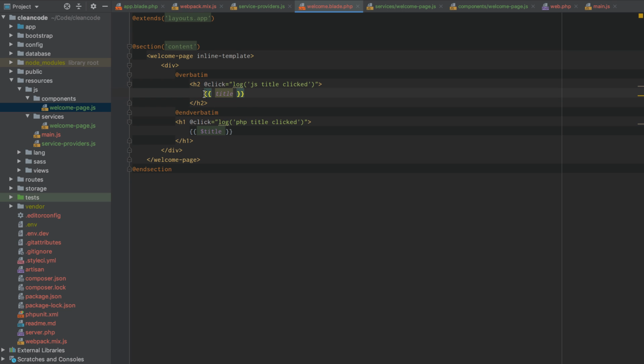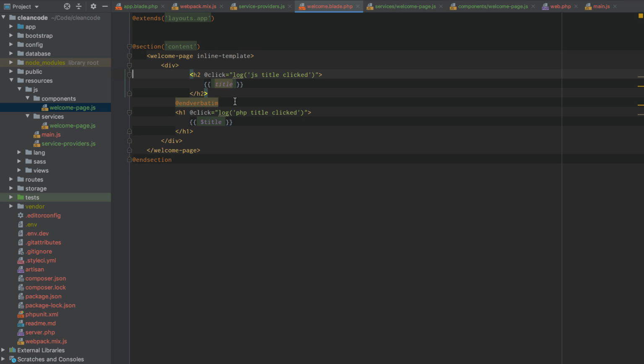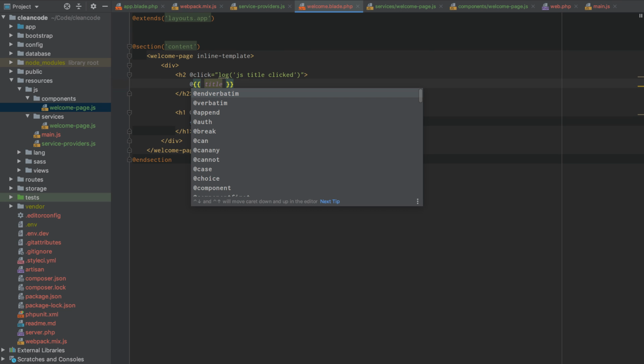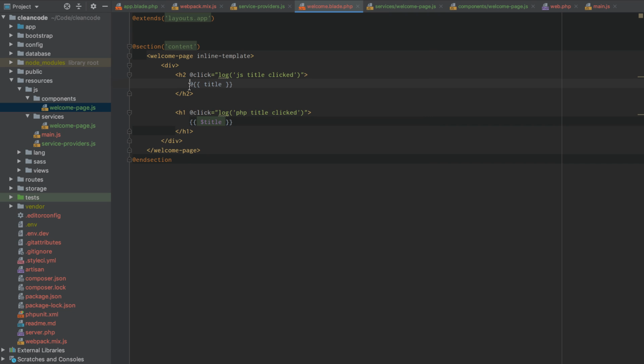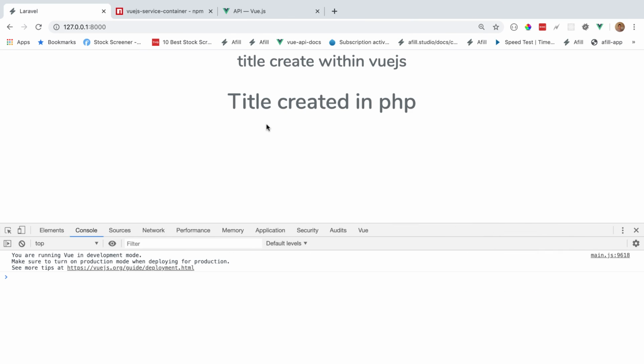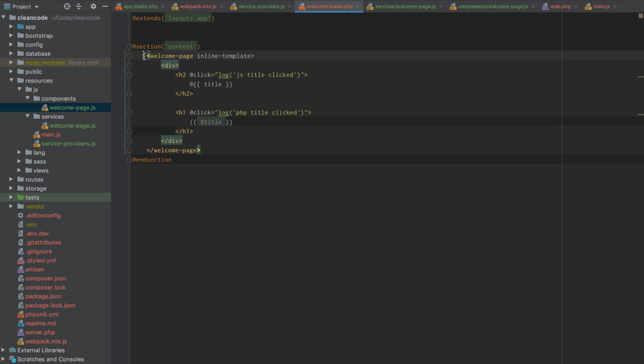But what if we just want to ignore just the curly braces? We don't really need to ignore the rest. Kind of verbose. We don't need to do all of that. So Laravel blade also has the shorthand for verbatim, which is this @ tag. This @ tag says, hey, Laravel blade, just ignore this line. Just ignore everything on this line after this @ symbol. So if we reload our page, title created within Vue.js, title created within PHP, everything still works. And we have successfully integrated Laravel and Vue.js templates within a single template.